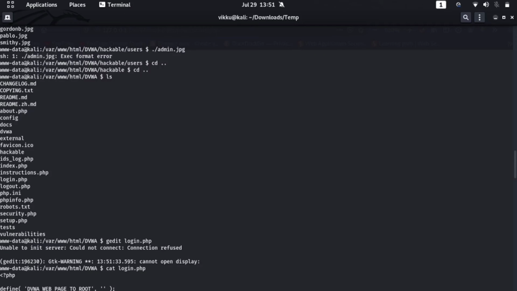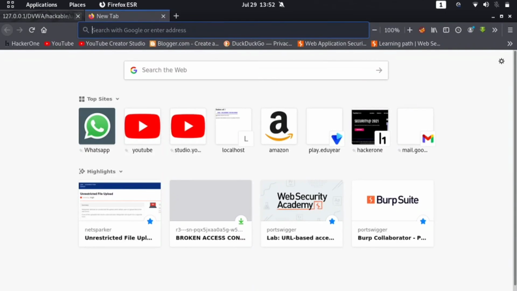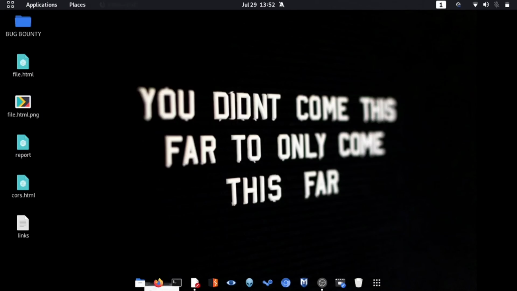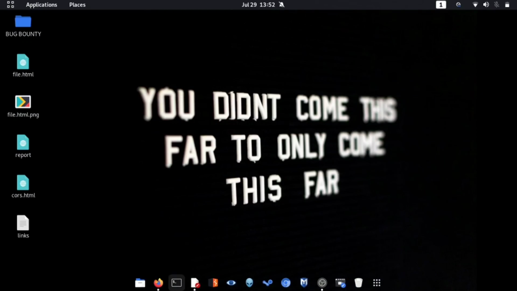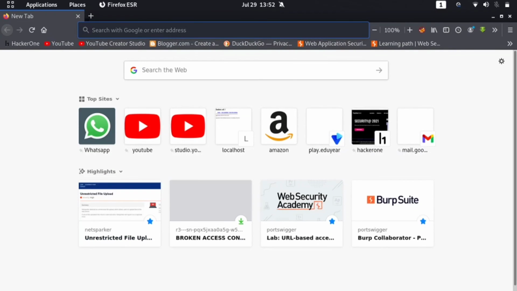Now let's get into the report breakdown. Let me close my terminal. Now open a new tab, close the older tab. Now go into the PDF file. Here is a report I included here. Let me copy it, close this, open my browser, and paste the link here.